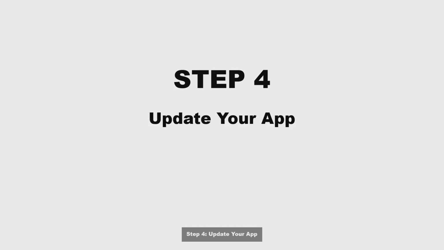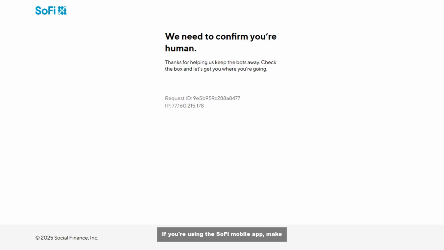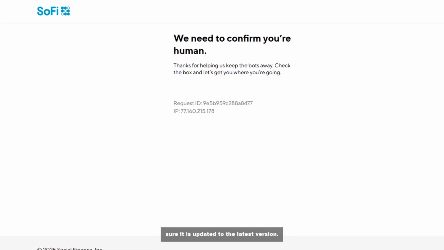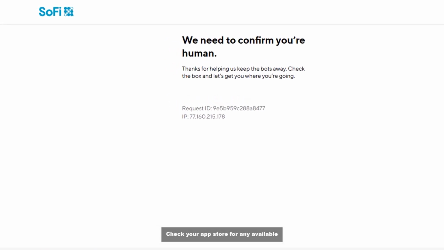Step 4. Update your app. If you're using the SoFi mobile app, make sure it is updated to the latest version. Check your app store for any available updates.